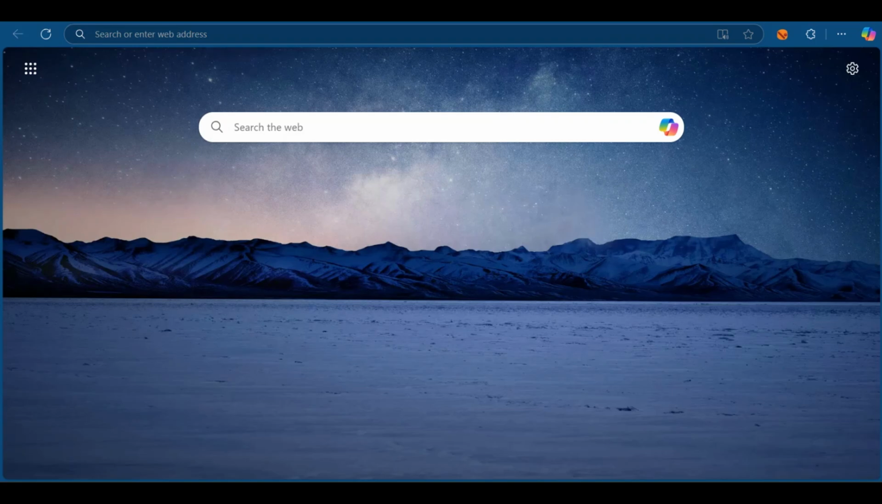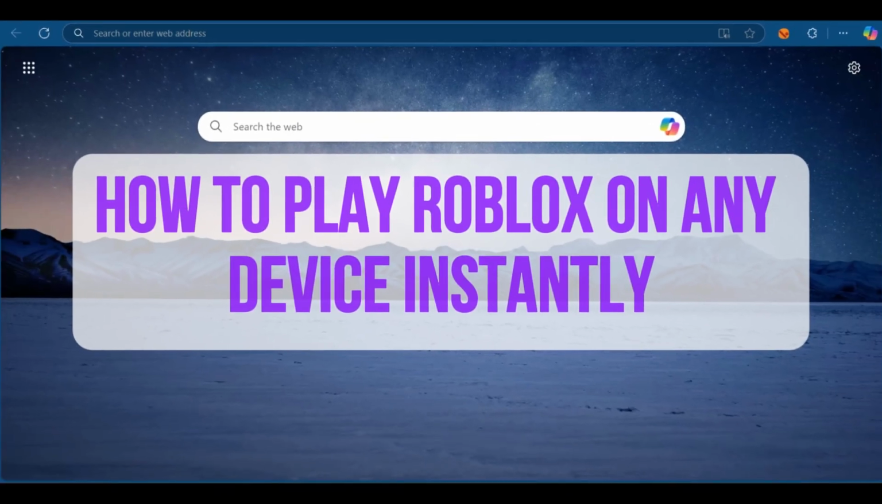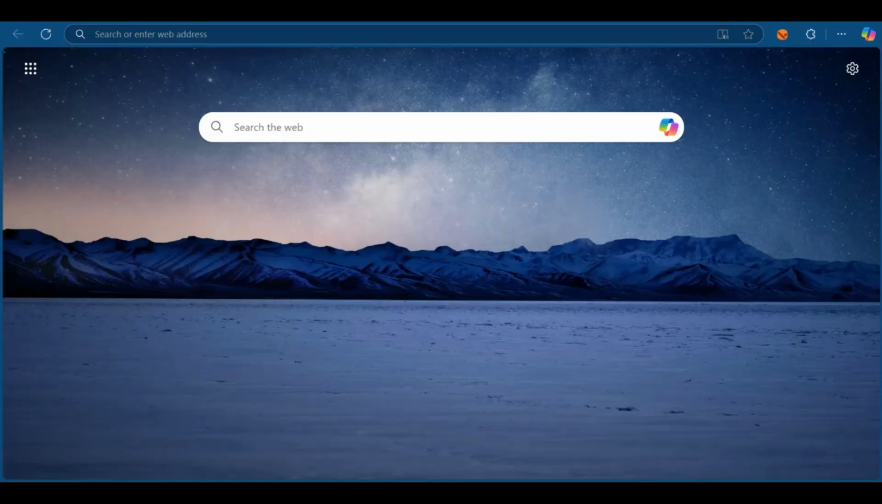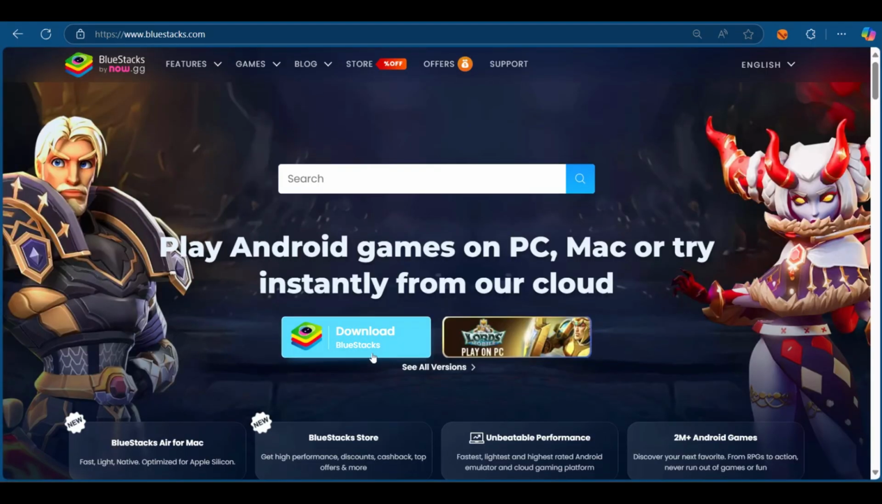Hello everyone, in this tutorial we'll be showing you how to play Roblox on any device instantly. So if you're on your PC, head over to bluestacks.com and here you can download this BlueStacks player. Here you can see play any Android games on PC, Mac and try instantly from our cloud.